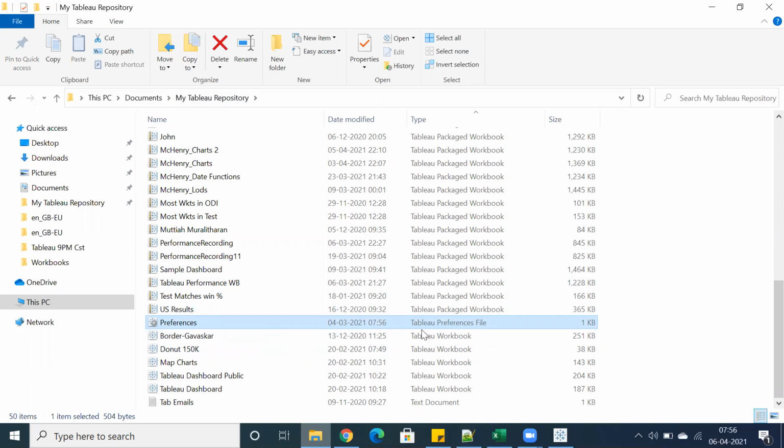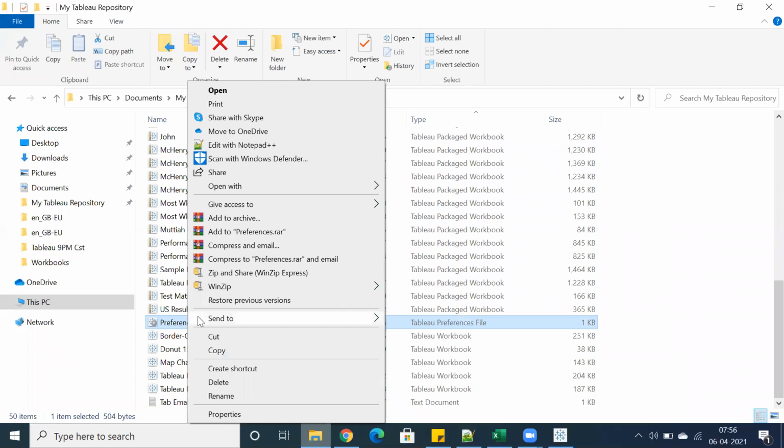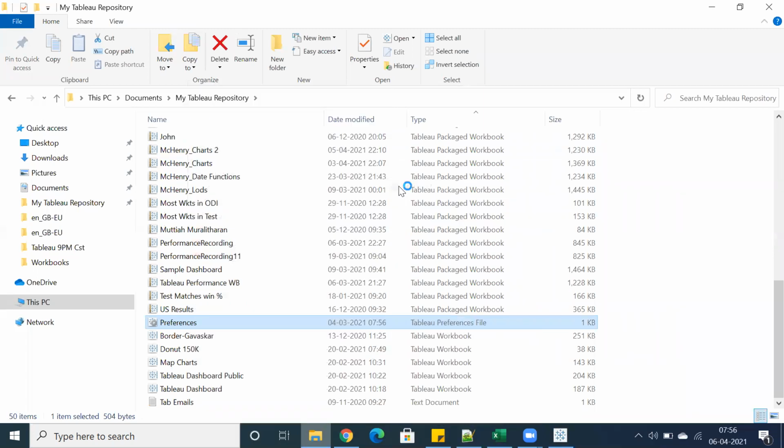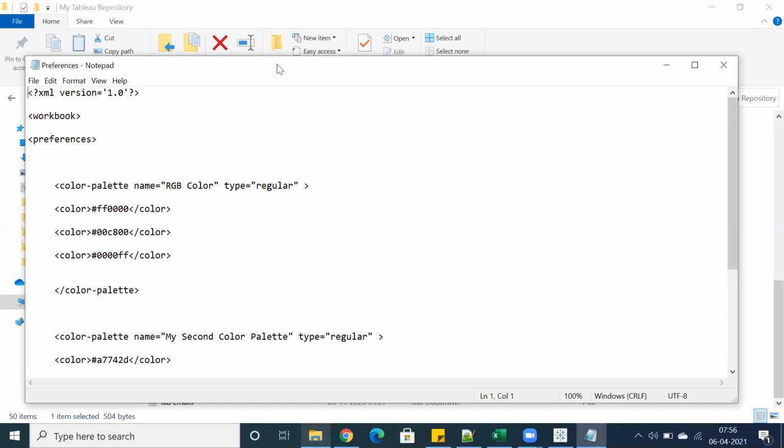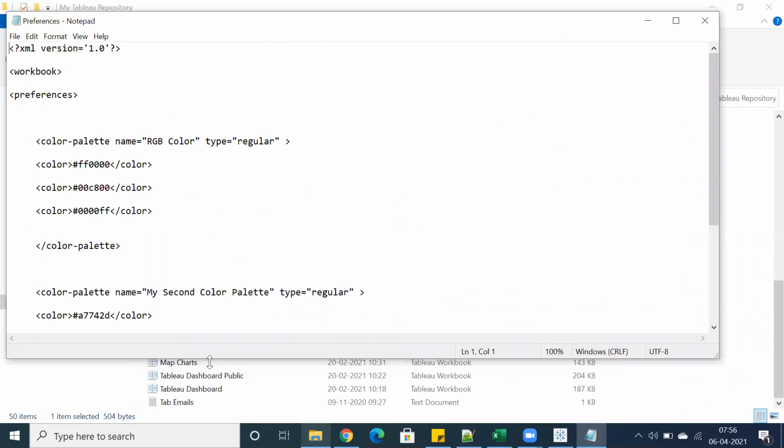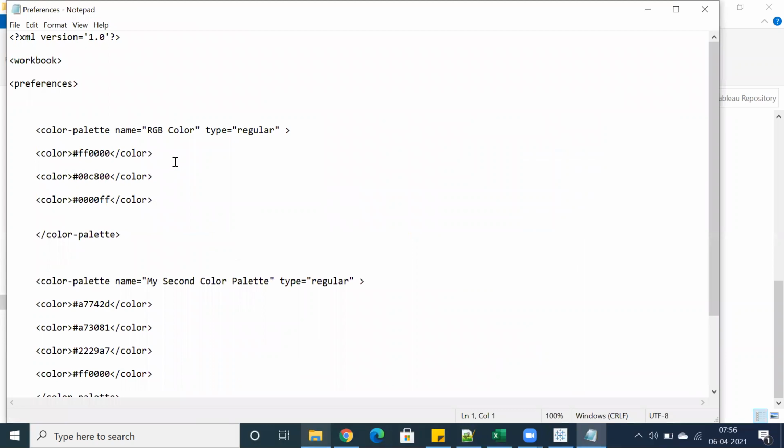You can see Tableau preferences. Right click, open with Notepad. Now this is the XML code actually. You can also see it on your local PC, because we already installed. When you look into your Tableau preferences file, I think you will find only this XML version workbook. So this is what I created. So RGB color code, and let's say this is my color palette.